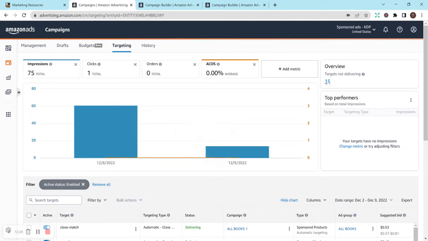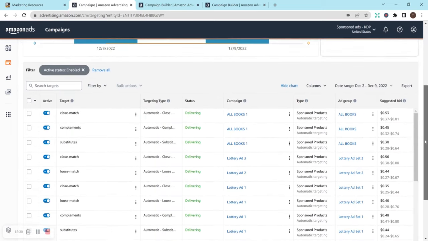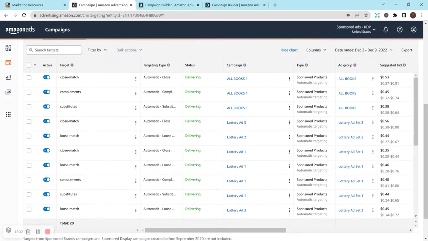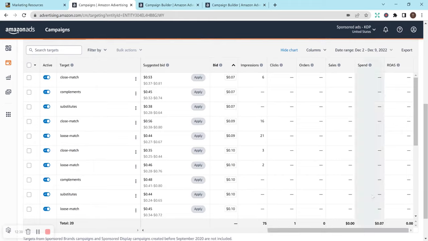So it says I have 15 targets not delivering right now, and then the little info thing says that I need to increase my bid because there's no impressions. So that's fun. Not super thrilled, but I had all of my bids set between 5 and 7 cents, right? So then yesterday night, I upped a lot of them to 9 cents, okay?